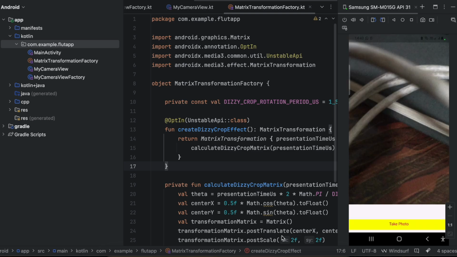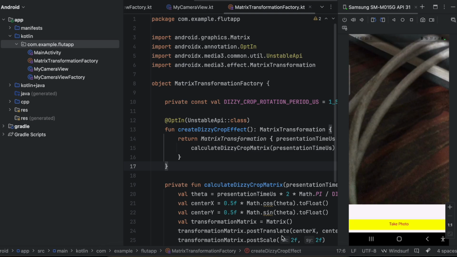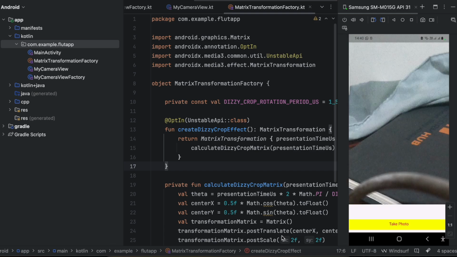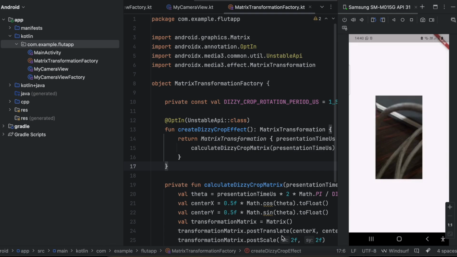So I'll just click on take photo, and it will capture the photo for me and display this inside an image view. Again, this is lagging a bit, but here you can see the image.